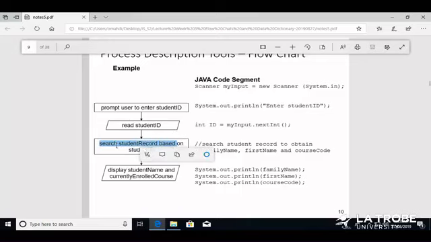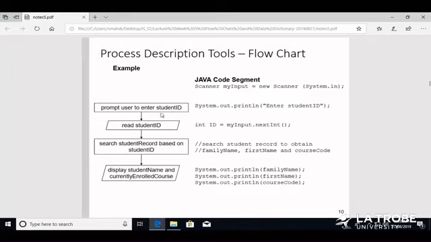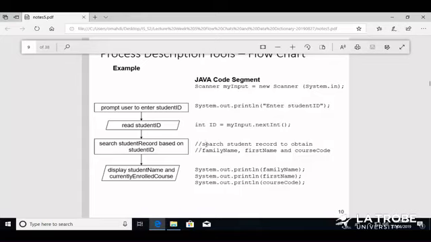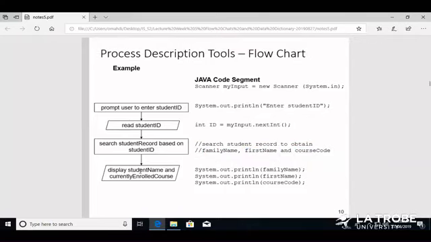In order to search the student record based on the student ID that's been typed by the user, actually there's no clear command here, but it just searches the student record to obtain family name, first name, and course code. Lastly, to print out the student name, with Java we just say system.out.println, family name, first name, and the course code. So as you can see here, the flowchart can be reflected in Java or any programming language you are using, Python, Java, or whatever. All right? Okay, guys, any questions so far?